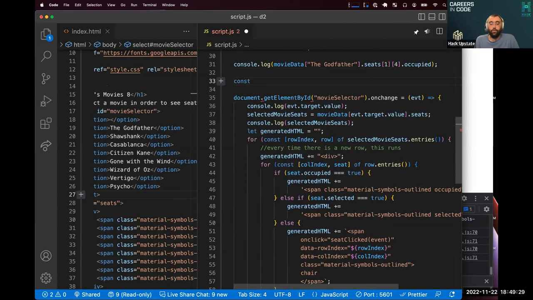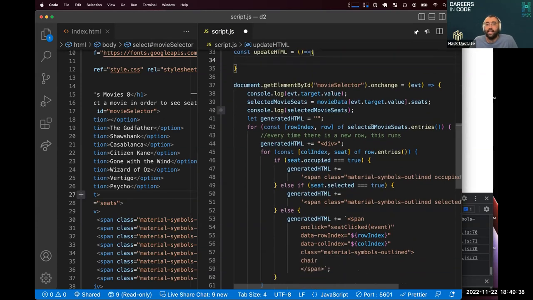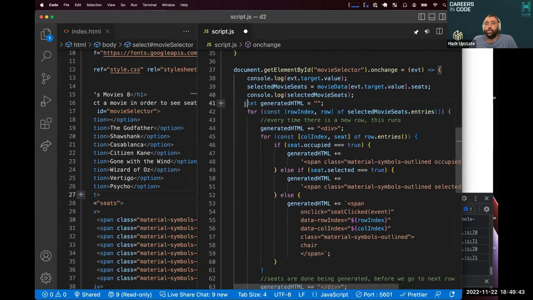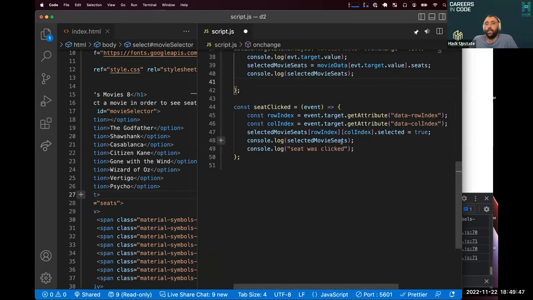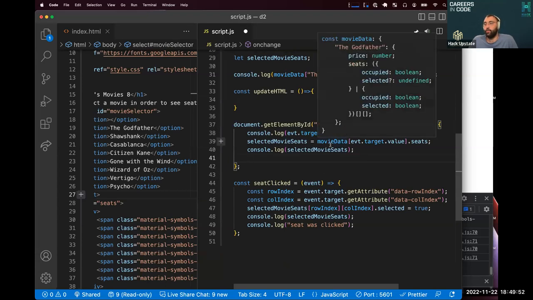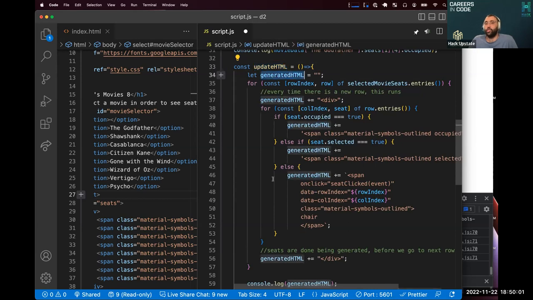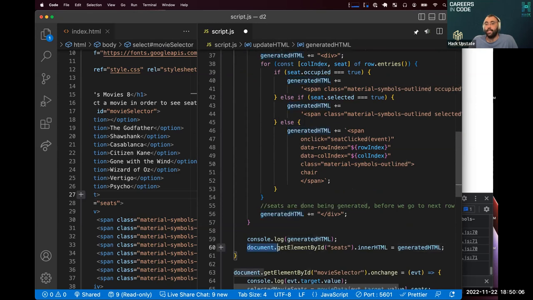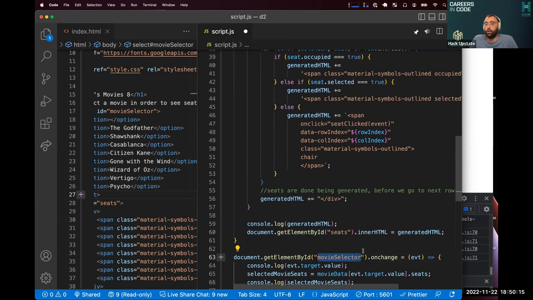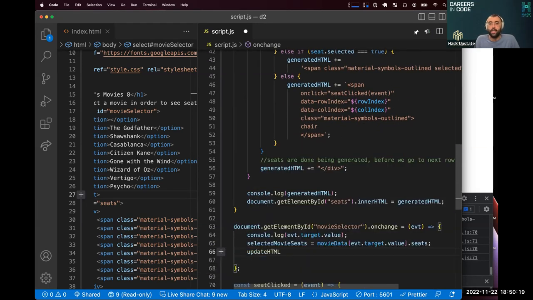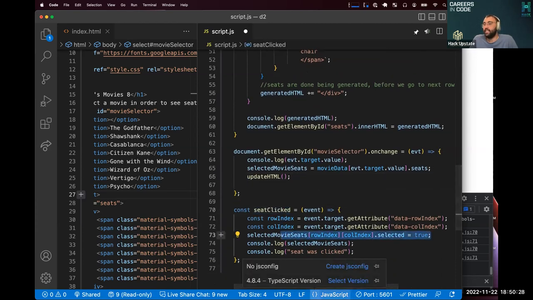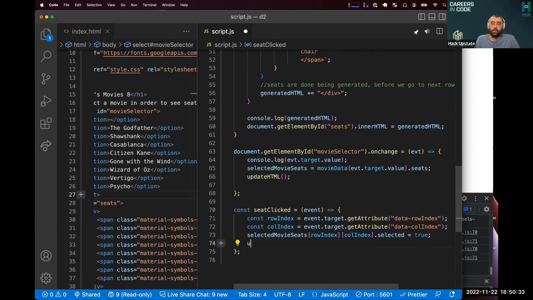So we're going to make a new function called update HTML. And what update HTML is going to do is, based off of whatever movie seats are selected, generate out all of this HTML and update the HTML. I just took a whole section of code and I'm moving it into my update HTML. My update HTML is starting with the generated HTML and going all the way down to my document get element seats inner HTML. That means that in my movie selector on change, I can now tell it to just update my HTML. That also means that when my seat is clicked on, once I'm done updating it to selected, I can again tell it to update my HTML.